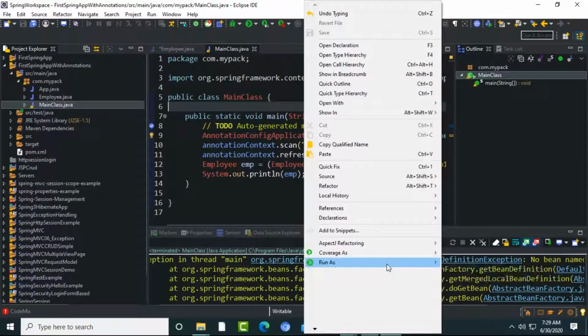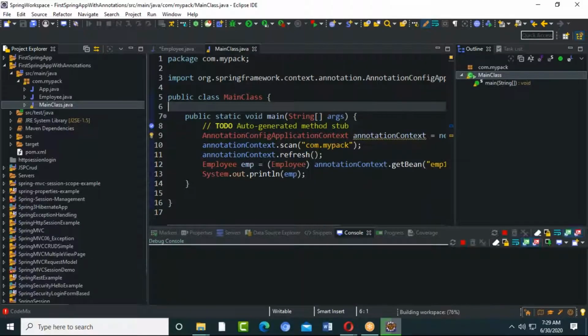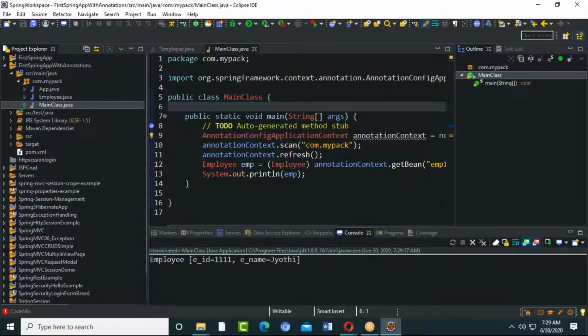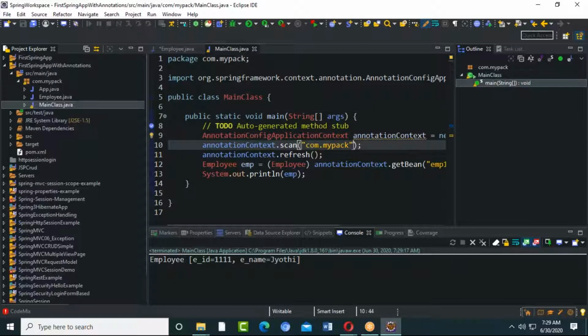What do you think, Jyoti? Now it will run? Yes, sir. Your guess is correct. So the thing is, here we made a mistake. The mistake is we have to give the base package.